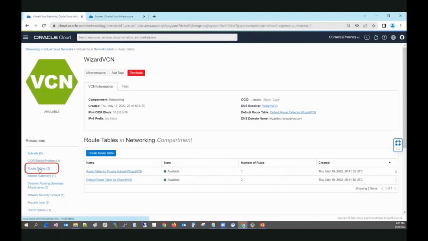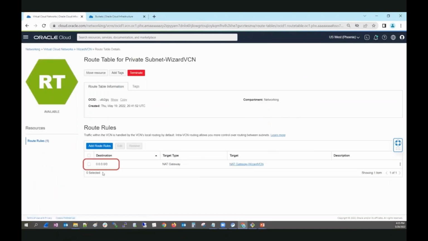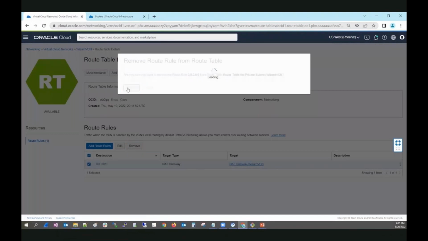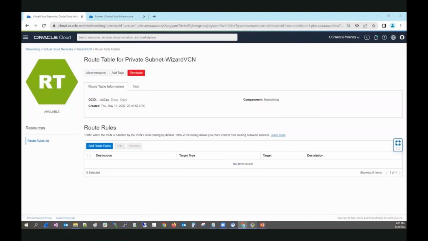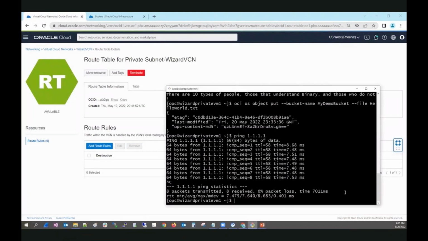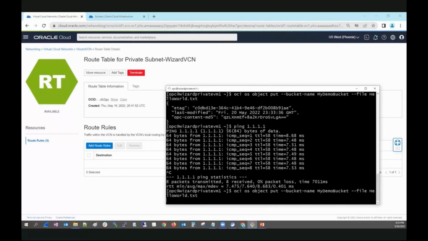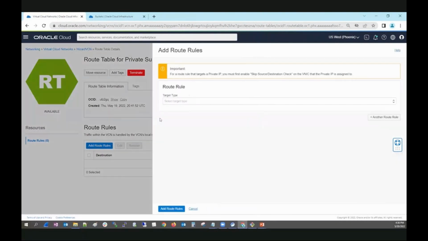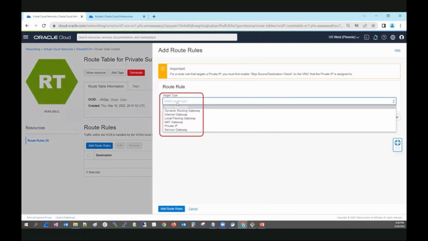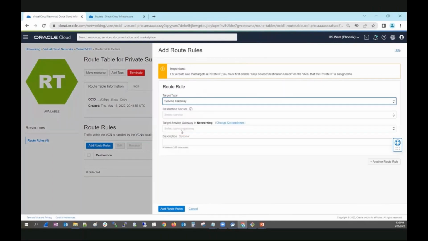So the route table, now I'm going to leave my route table completely empty, and it's gone. So now if I want to send the file again, there is no route to it. As you can imagine, it's going to time out. While it's doing that, I'm going to add a route table, select my target type, and this time it's the service gateway.